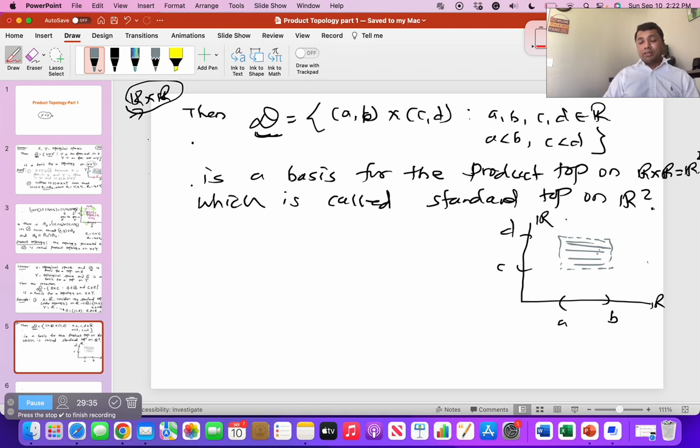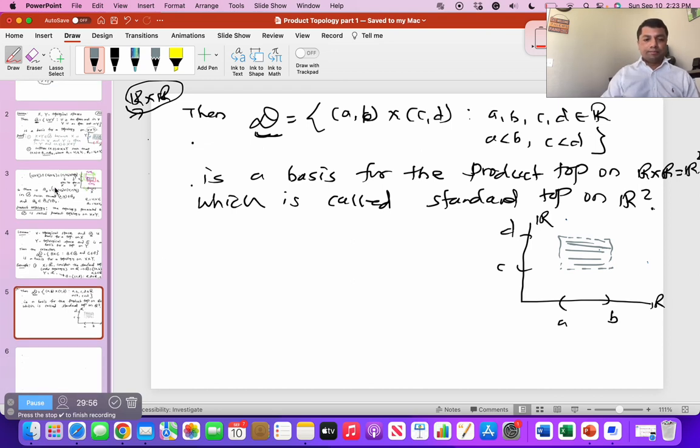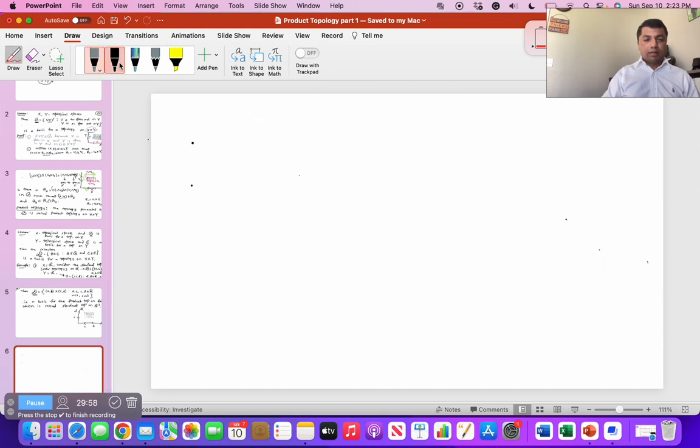So the collection of such open rectangles, the rectangles without boundary, in the plane is a basis for the product topology on R2, or the standard topology on R2. Okay, now let me give you one more example, example number 2.